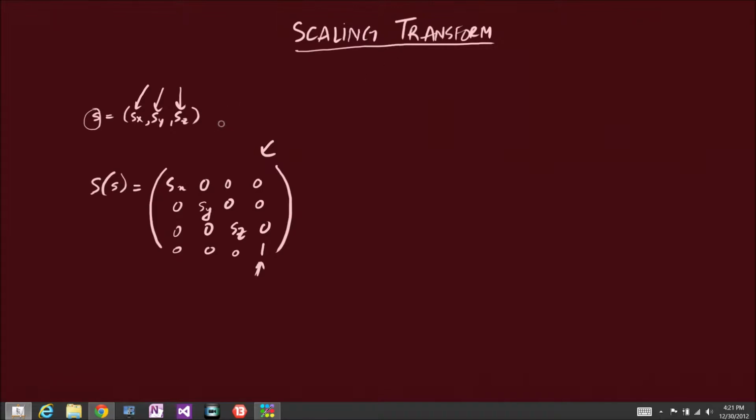So let's just say if sx, sy, and sz were uniform, if they were the same number, it would be called a uniform transformation. And if they were all different numbers, or just one of them was different, then it would be a non-uniform transformation. And as you can see right here, sx went in this place in the matrix, as well as sy and sz.